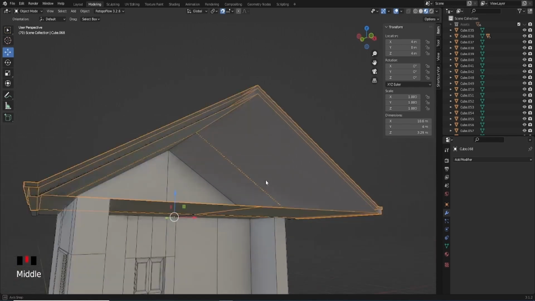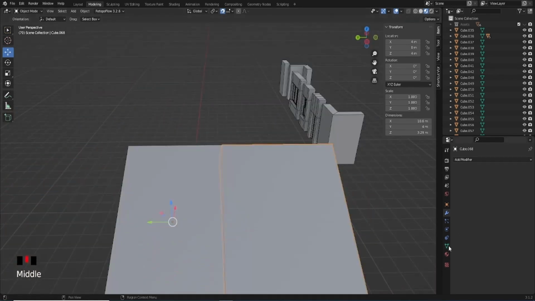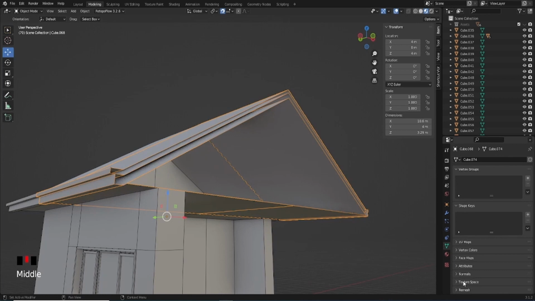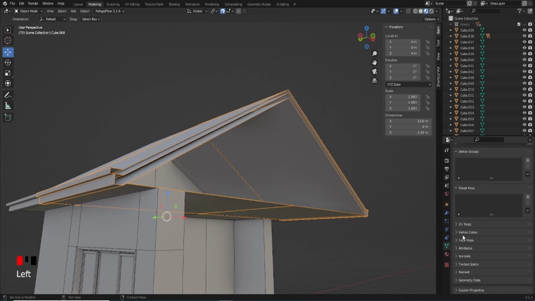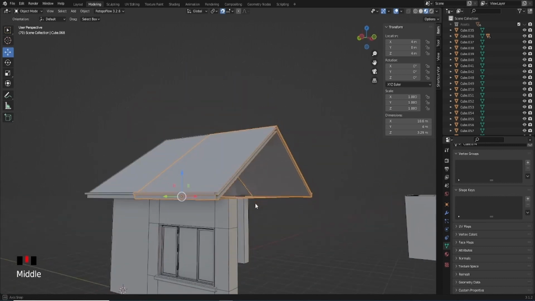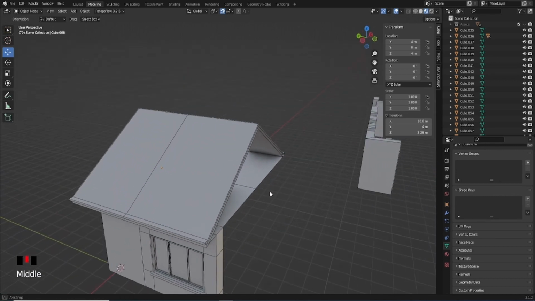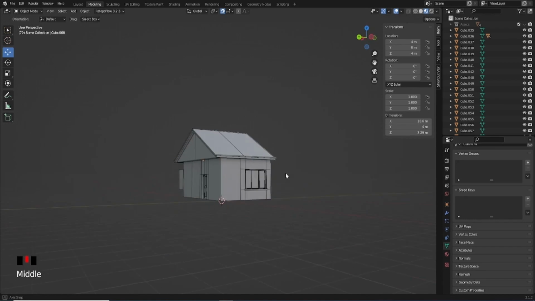Looks to be a weird shading issue going on there, but no, there's no split normals on it. That'll all be ironed out later. I won't waste time worrying about that.